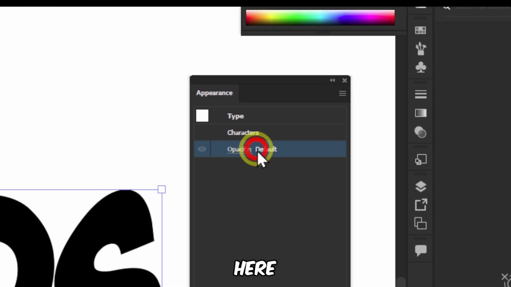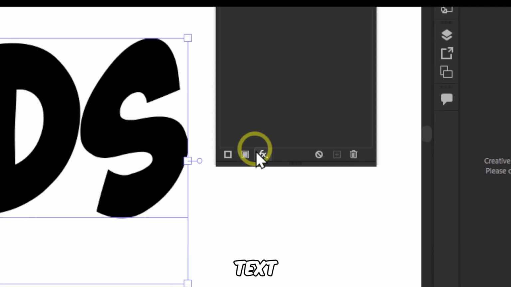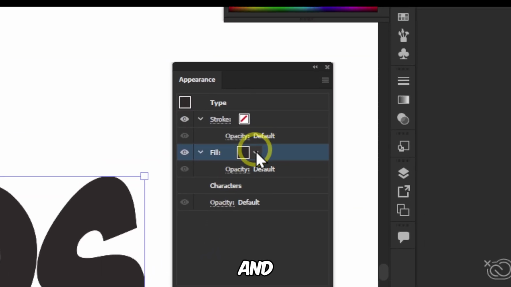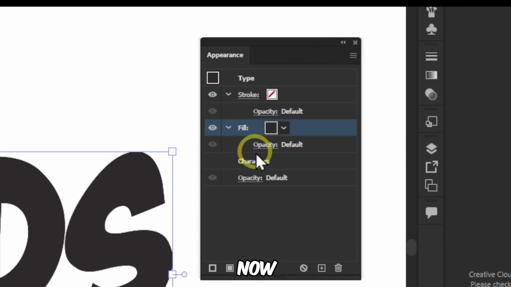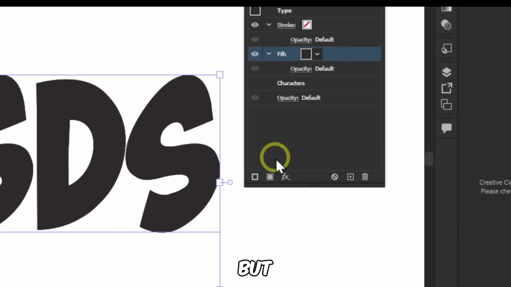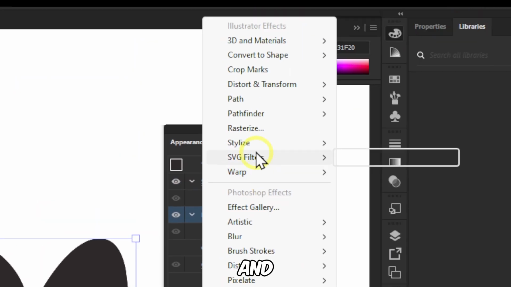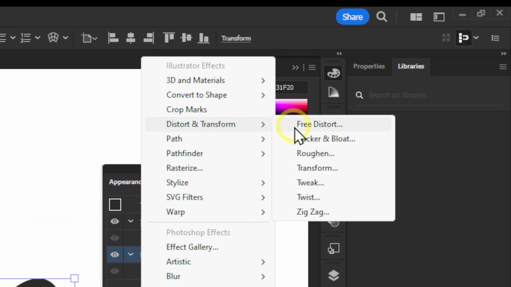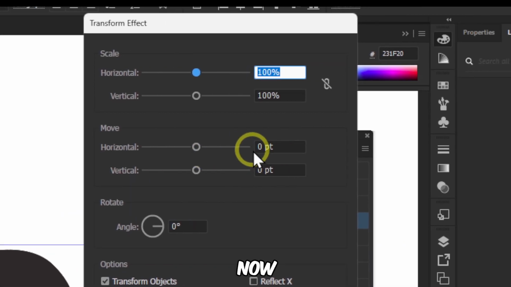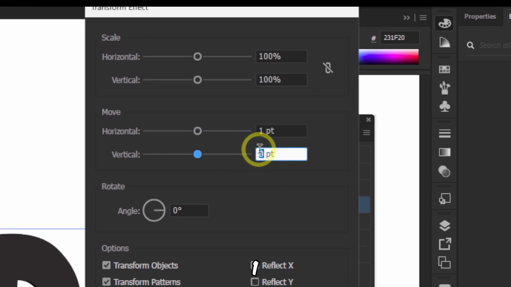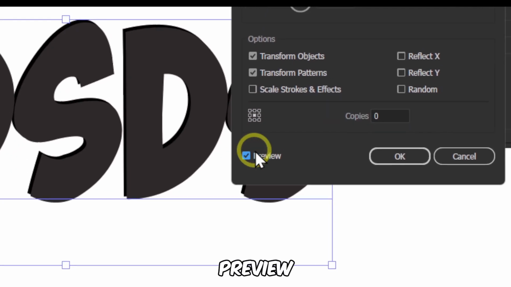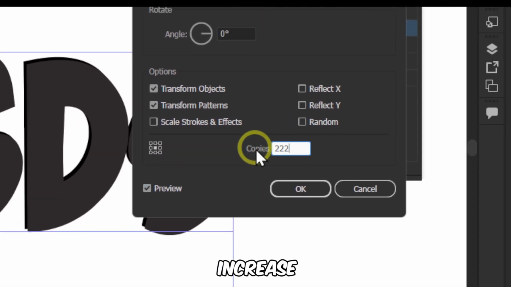Appearance, and then here we have this text, but I'm going to click on Add New Fill, and now here in a new fill we can go and click on this, Transform, and click on Transform Now, and now we can add one preview. Of course we need preview, and now here increase copies.